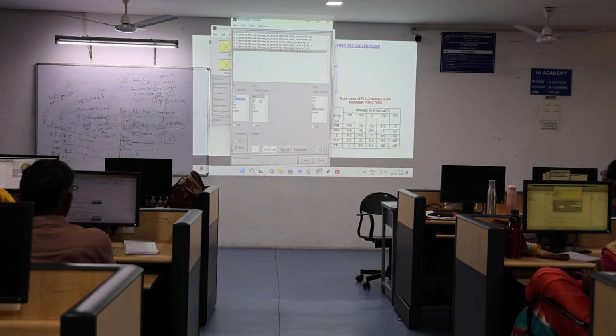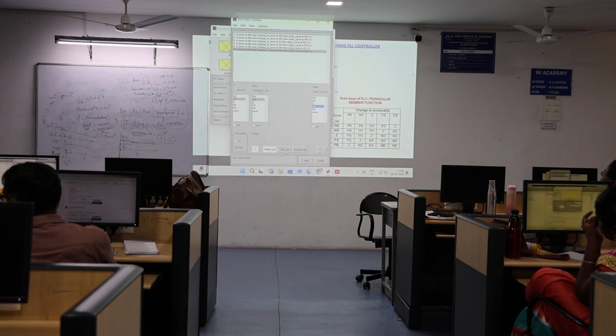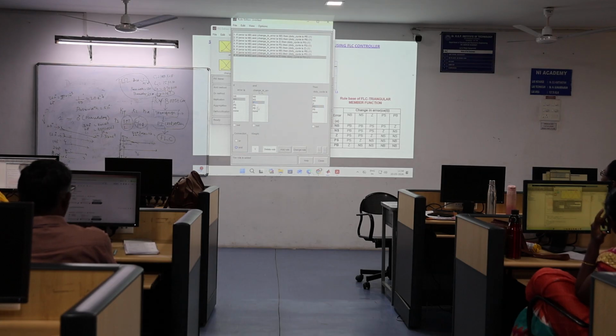Negative small with negative small, I'm just mapping this. Positive small, add rule. Okay, negative small with 0, positive small, add the rule. Negative small with positive small, again negative small, add rule. Negative small with positive big, negative small, add rule.